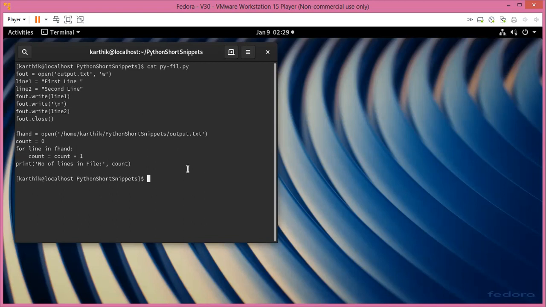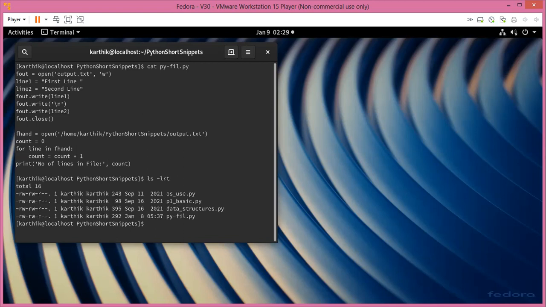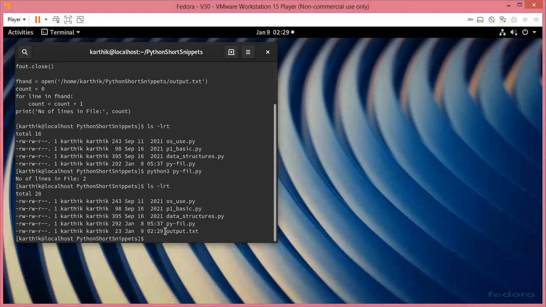So let me show you. So you can see the output.txt file is not there when I did a listing. So I run this thing. Now I get the number of lines as 2. So let's see if the file is created. There you go. So this program creates the file.